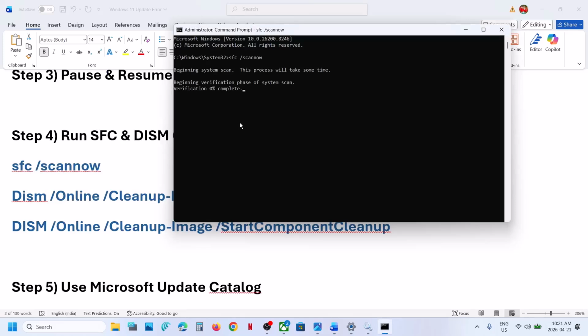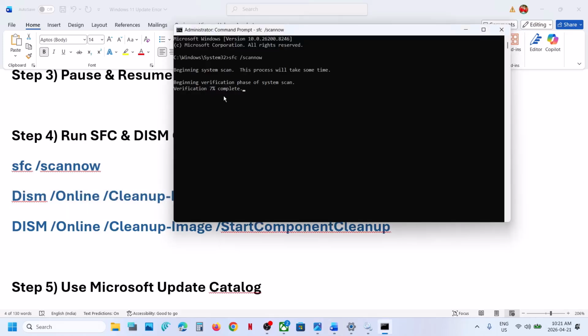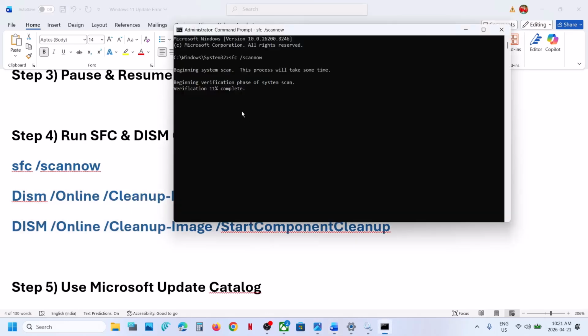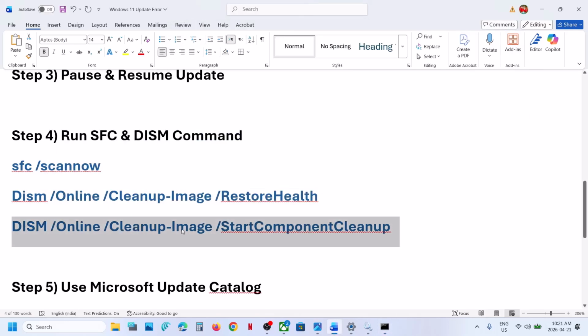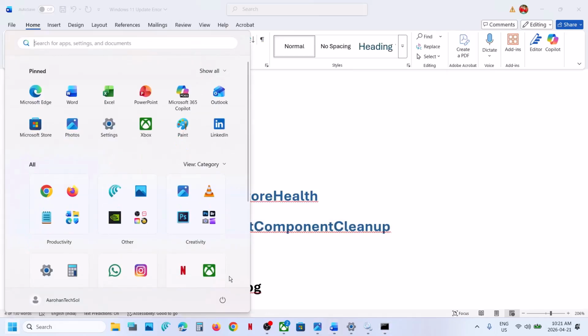Now this process will take some time. It will run a scan. Once the scan is 100% complete over here, then copy the second command, paste it on the same window, hit the enter key. Now once the second scan is 100% complete, then copy the third command, paste it on the same window, hit the enter key. Now once the third scan is 100% complete, then restart your PC. After the system restarts, you can check.